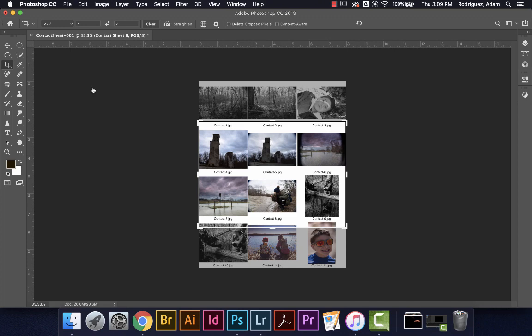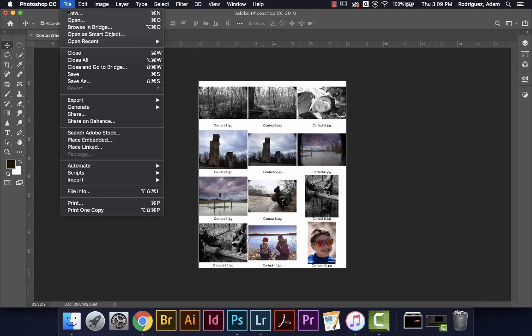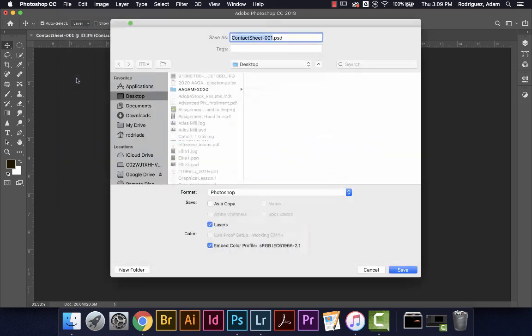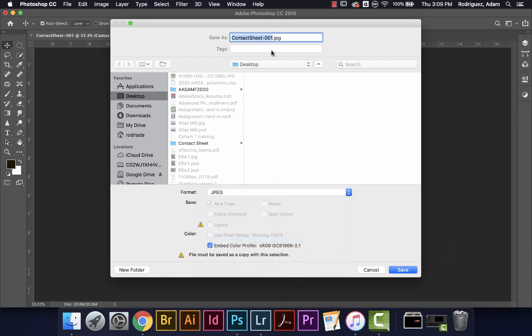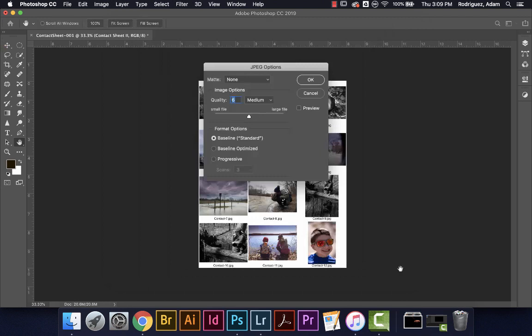Look at that. There they are. Beautiful. 12 pictures on a page. All you have to do now is File, Save As, and change it from Photoshop to JPEG. We'll just call this contact sheet 001. You can adjust this. You can put your name on it. You could say Rodriguez contact sheet, whatever. I'm leaving it like this on my desktop. JPEG, save.